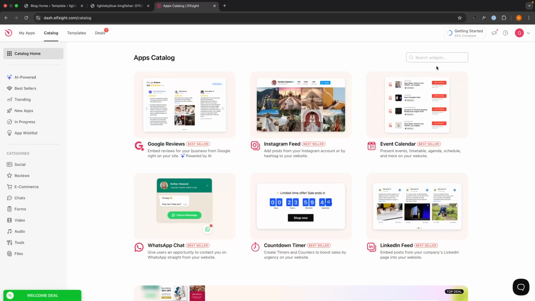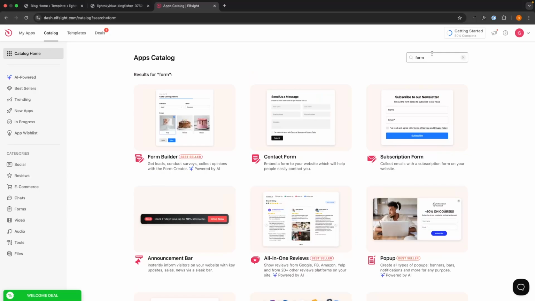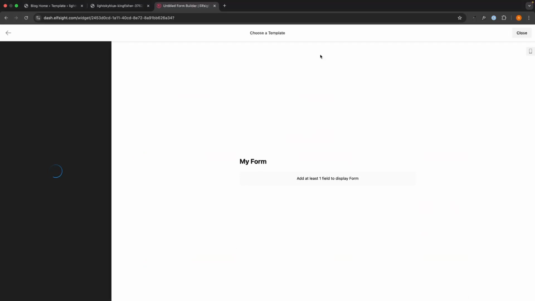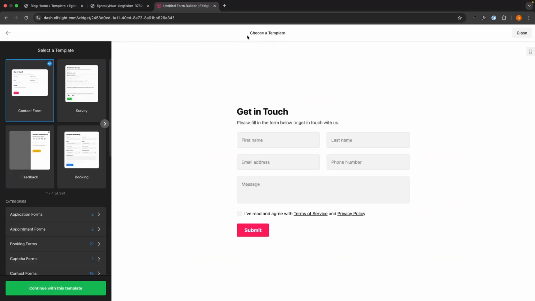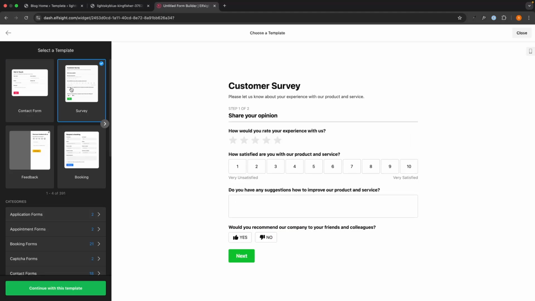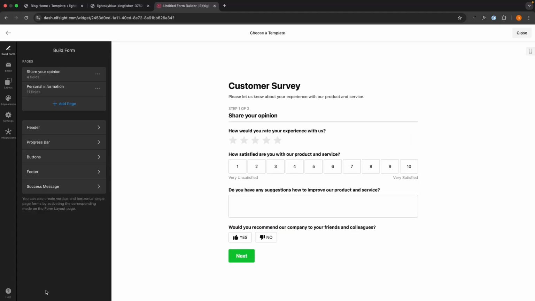So to do this, we want to come up to search widgets in this top right corner, and we want to look for form builder. So just type form up here, and then we want to click into the form builder widget. Once this opens up, we have the option to choose a template, and the template that we want to choose is the survey template right here. We can then go ahead and click on continue with this template. And in here, we can now go ahead and build out this form.